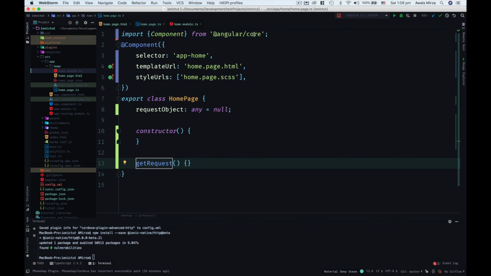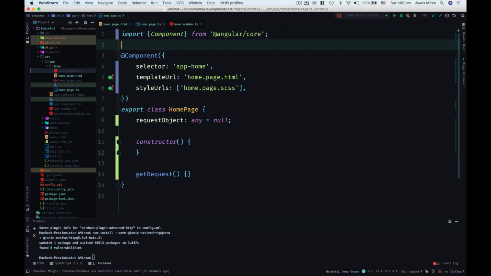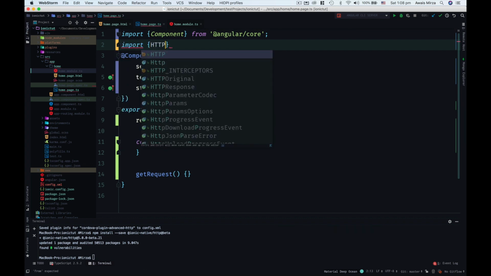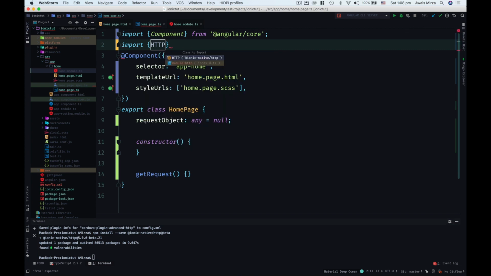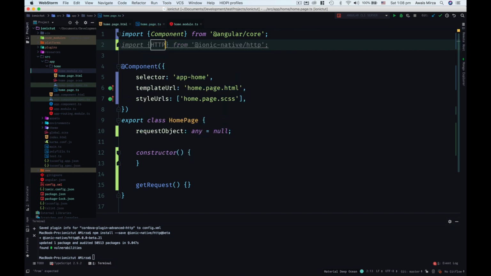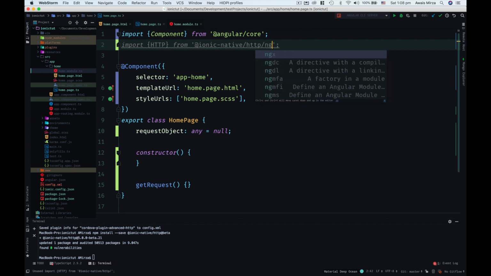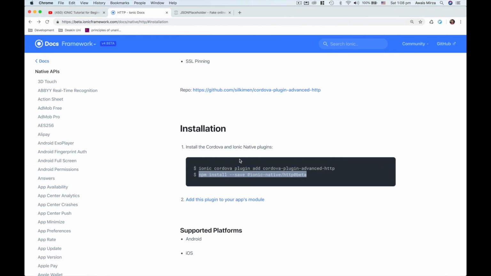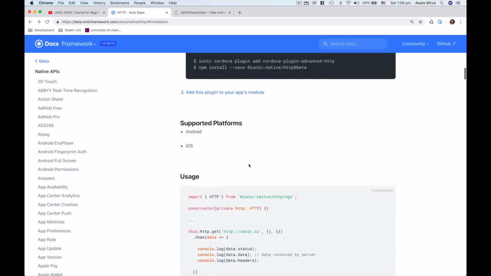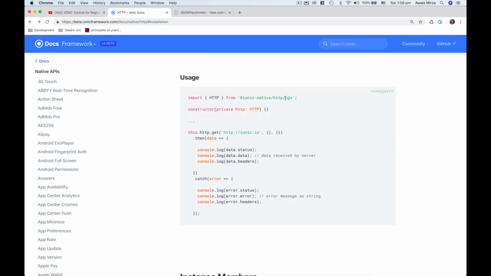So first thing, let's import our HTTP. We'll do import HTTP from ionic-native, and I also want to add /ngx. If you take a look at the usage section, it tells me it is /ngx.